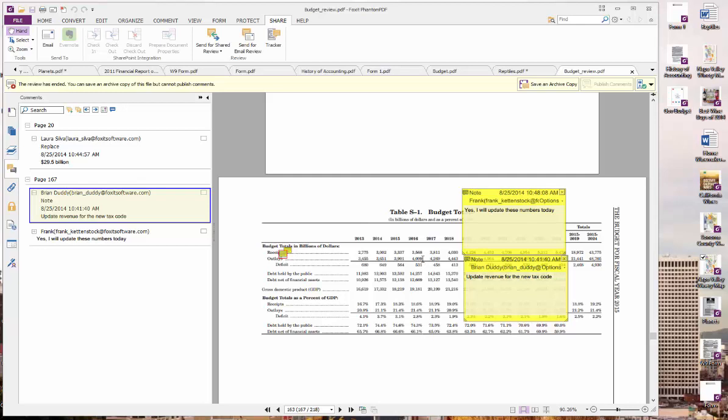And I can do it quicker, right? So I don't have to deal with multiple files. They're all in one. And then I can save the archive copy. And so I have a copy with all the comments in it before I go and edit it to make all the updates.